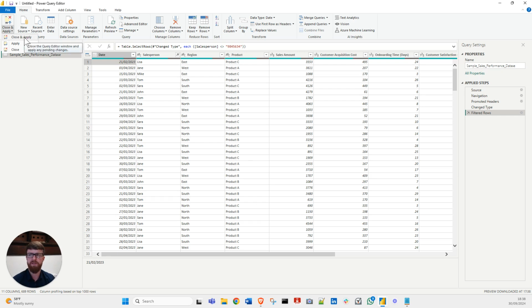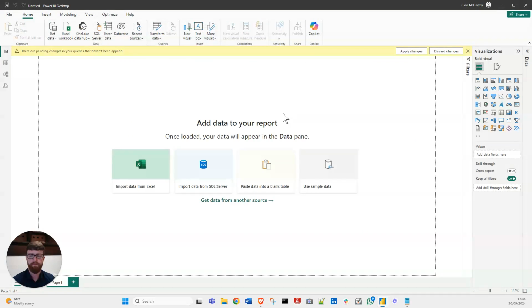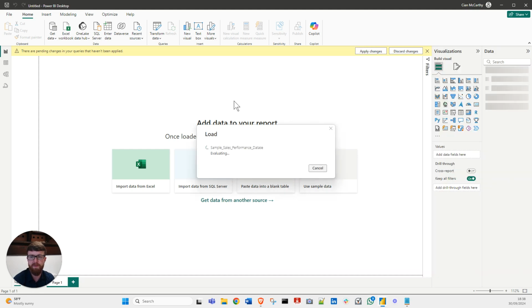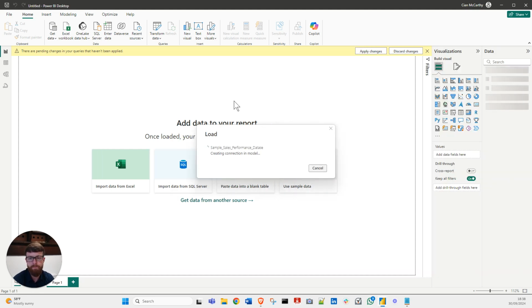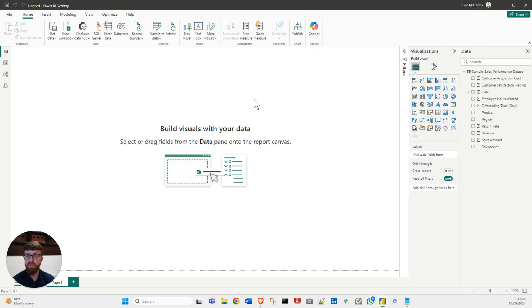Now Power BI is going to load the data into our desktop application, and we'll go through and just have a look at the information here, show you some of the different views in just a moment. Now that we've loaded our data, we can see it over here on the right hand side. And all of our information is now in Power BI ready to be visualized.